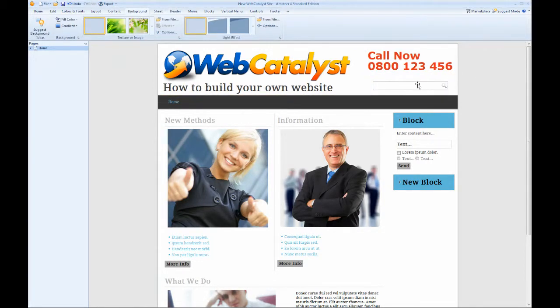So when people type into that box, press enter or click on the magnifying glass there, it's going to search all the website pages and then show them search results. So if they can't find what they're looking for based on your menu and so forth, then they can just use the search feature. So I'm quite happy with my header as it is now.